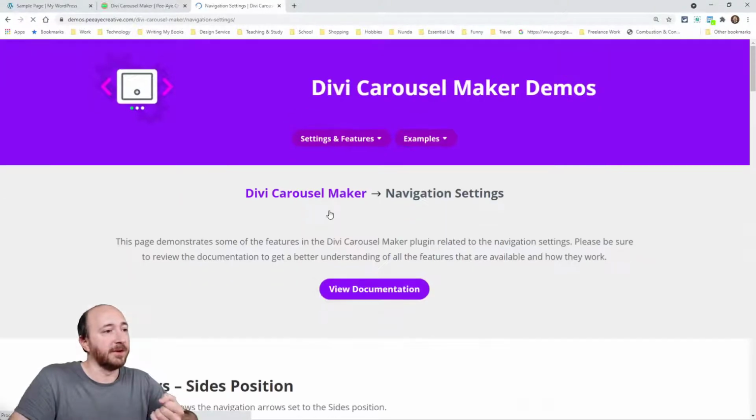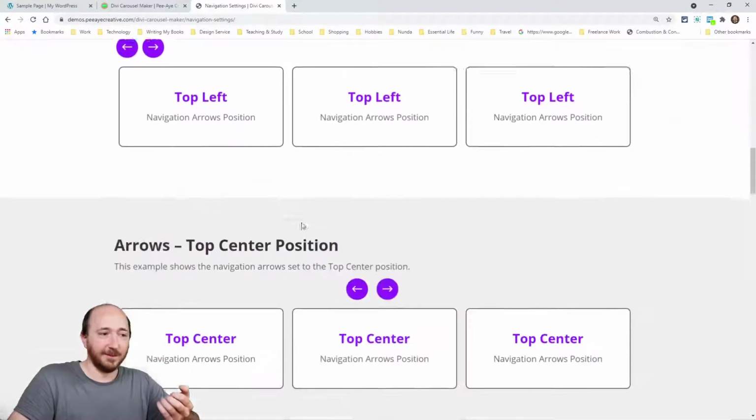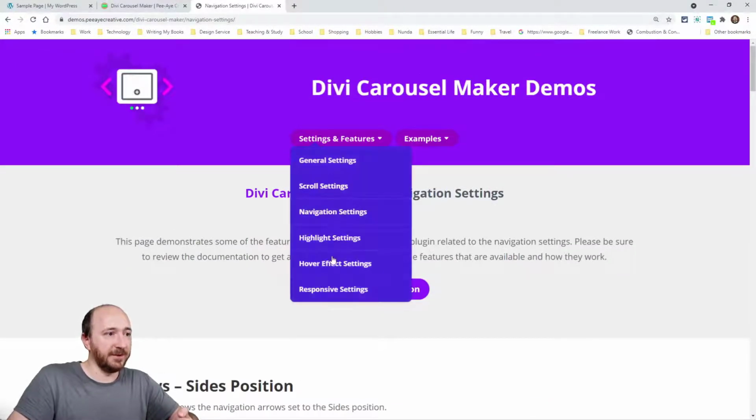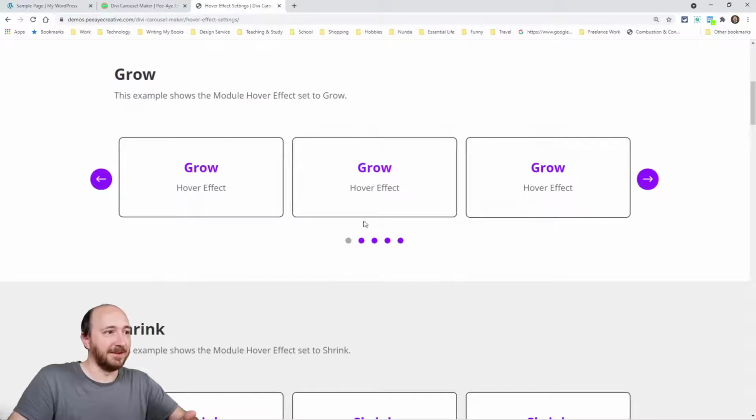I'll just show you one here quick. It basically corresponds. See how there's like the different positions. I'm just showcasing those. That's really what all this is about. Hover effect settings, anything in this settings and features is actually matching the documentation. Here you can see the effect, right?